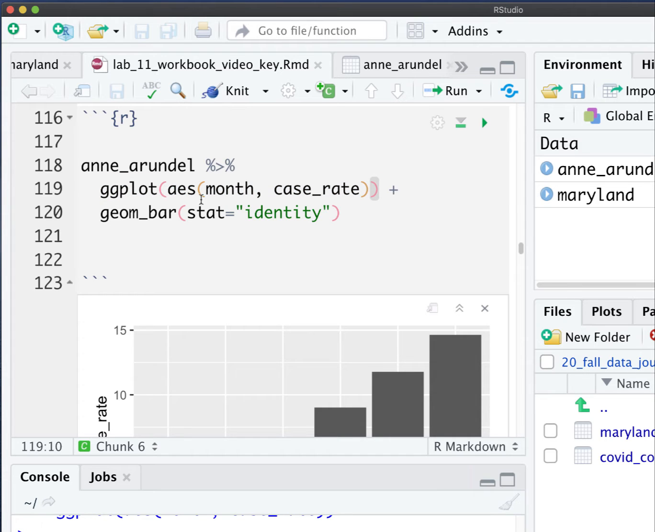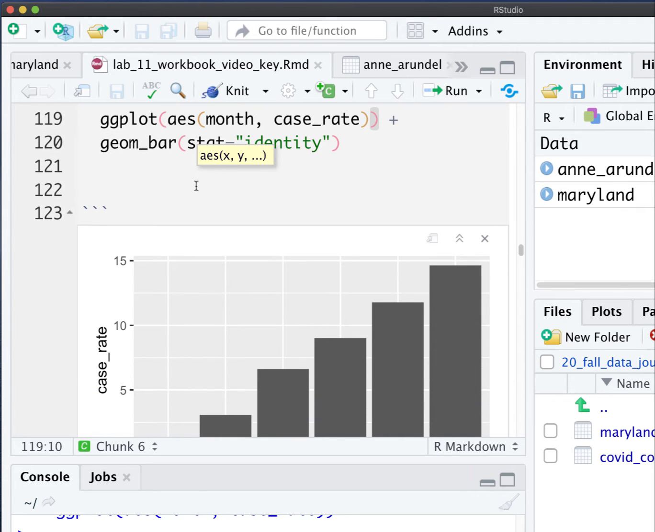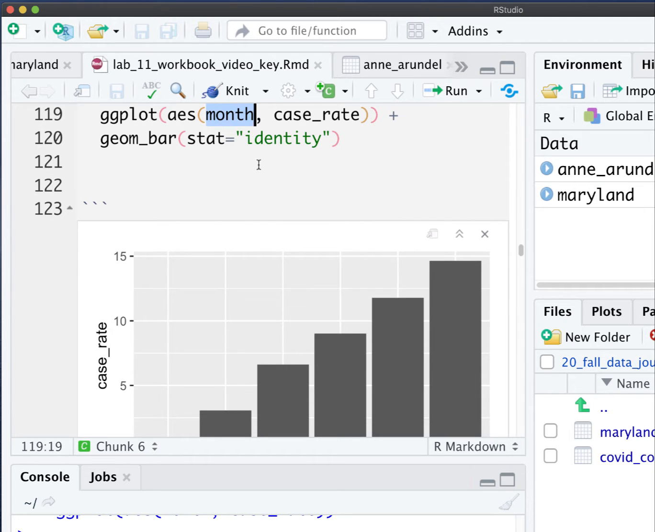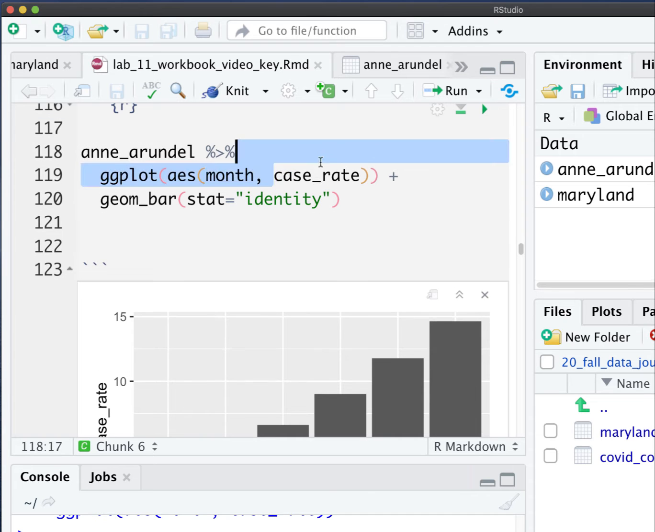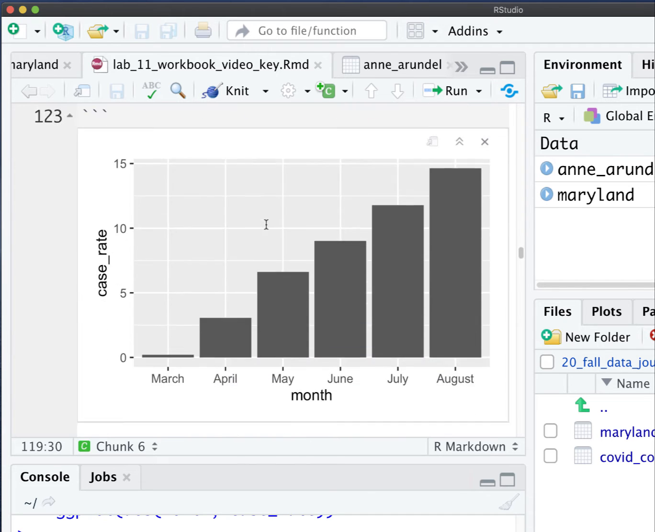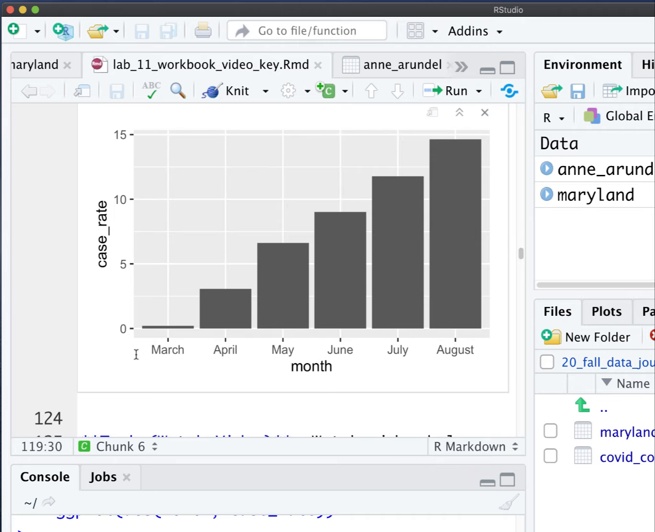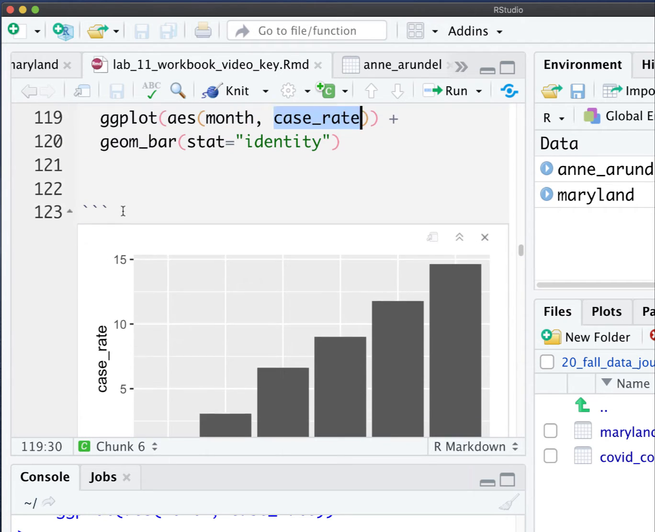Inside of it is this function called AES, which is short for aesthetic. What we're doing here is telling it which columns from our data frame we want to put on the x-axis or the y-axis. So we're putting the month column on the x-axis and the case rate on the y-axis. So month on the x-axis, case rate on the y-axis.